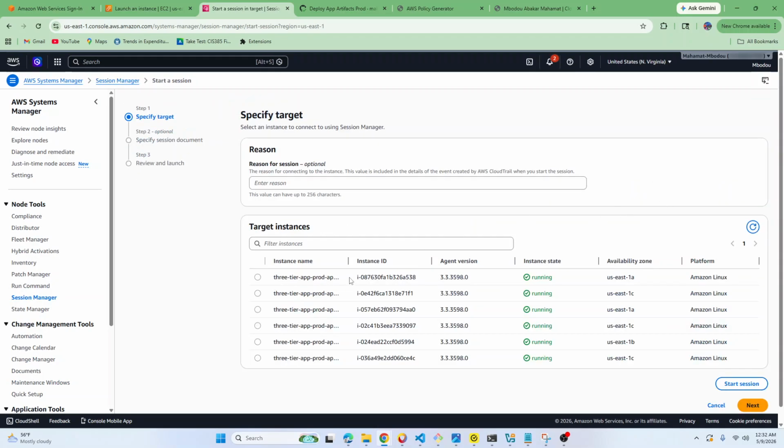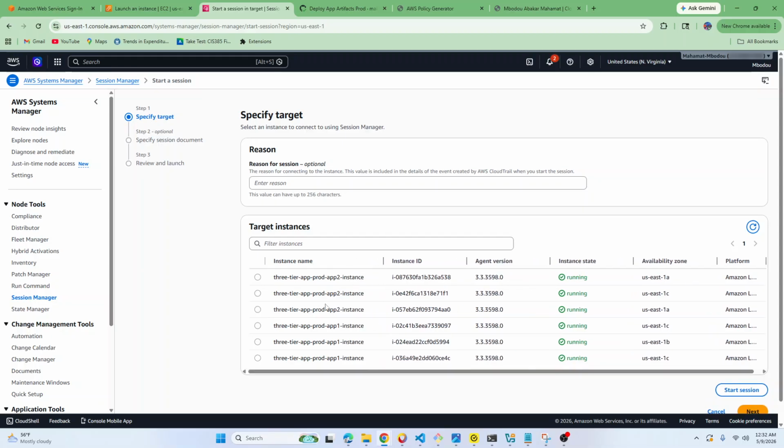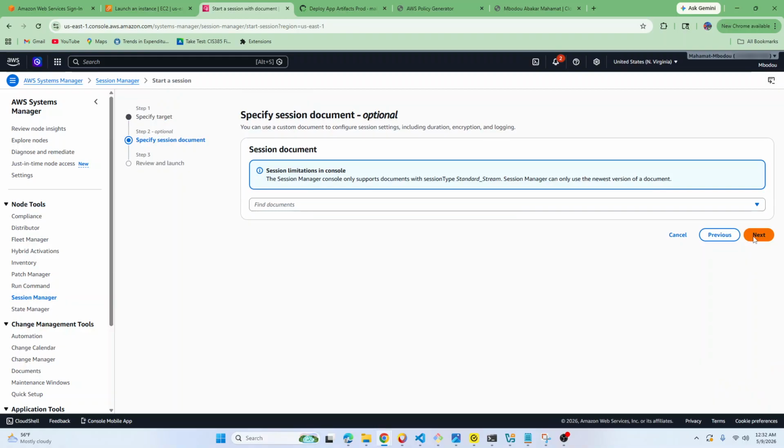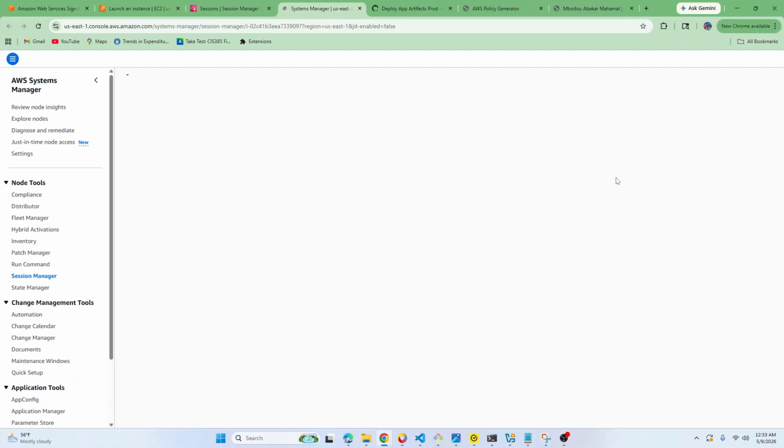Okay, let me select app 1. The one I select is app 1 production. I start the session. So I logged in inside the application. Now I'm going to test whether I am inside app 1, the app 1 which hosts my resume. So let's run the curl command.